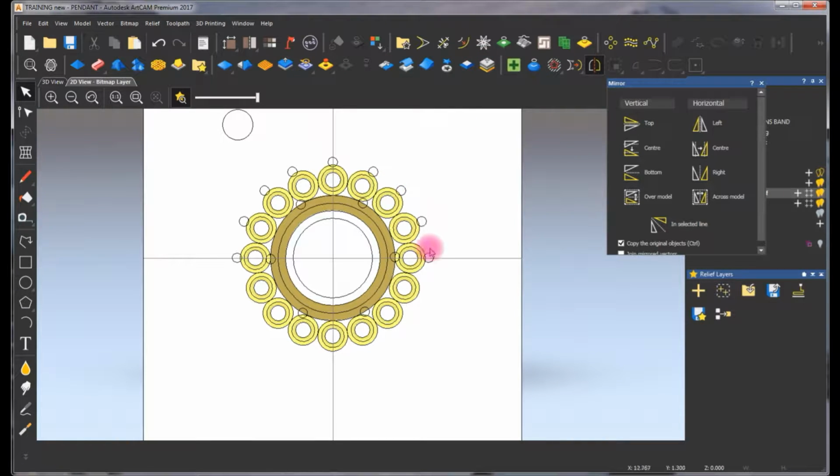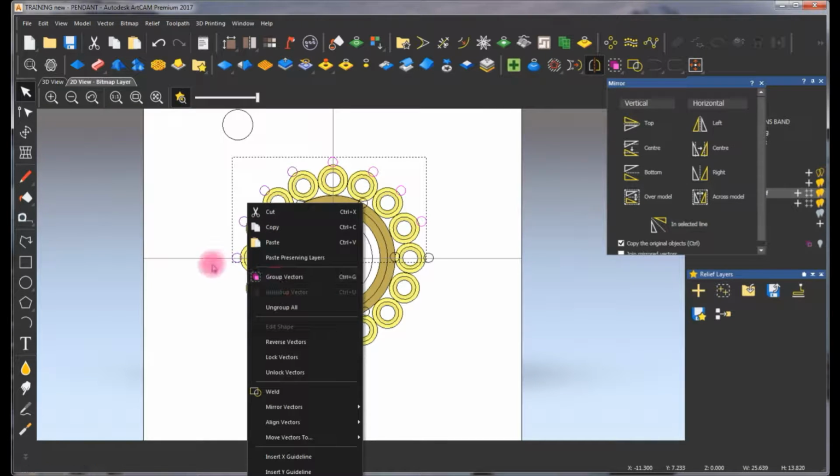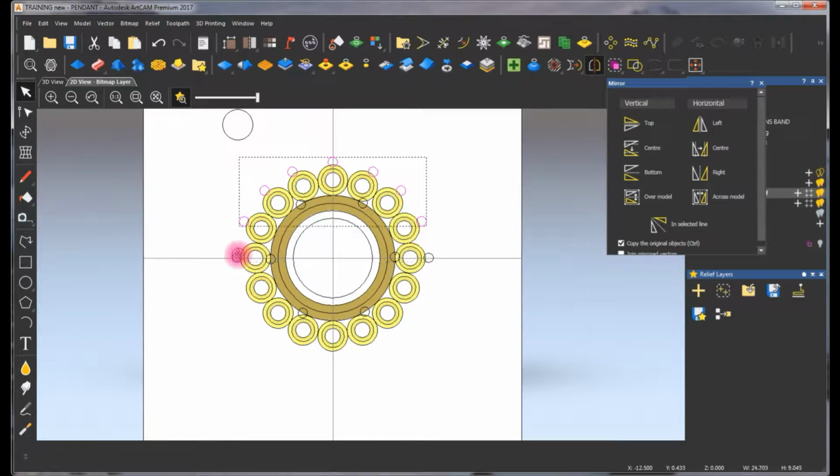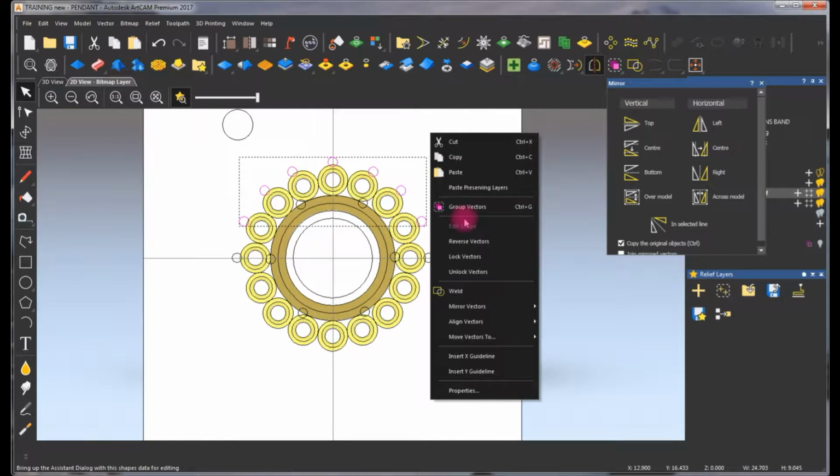So let's do it here. So select, hold the shift key down. So it's good to make some mistakes once in a while. That's the only way you're going to learn this. So now, while we only have the top one selected, do not select this. Right click and group.